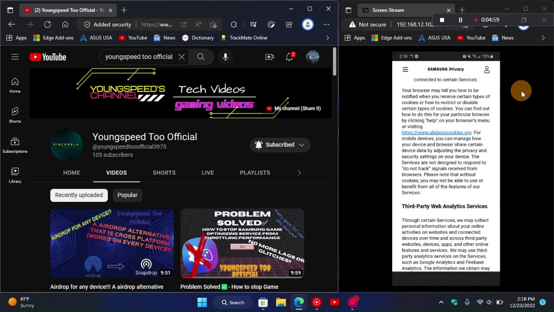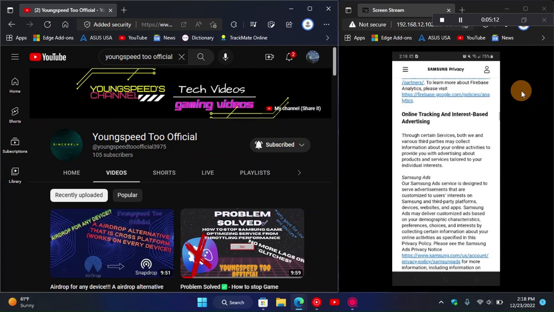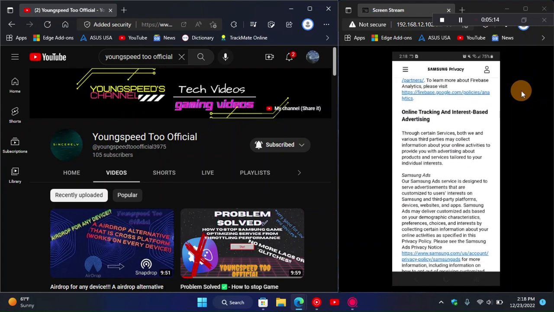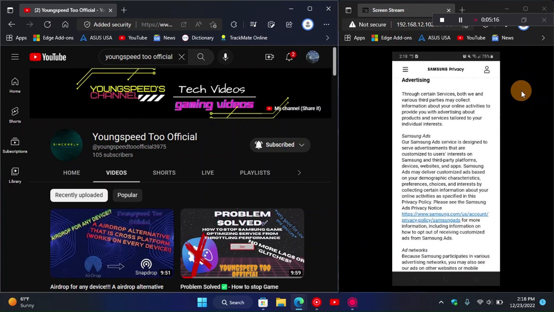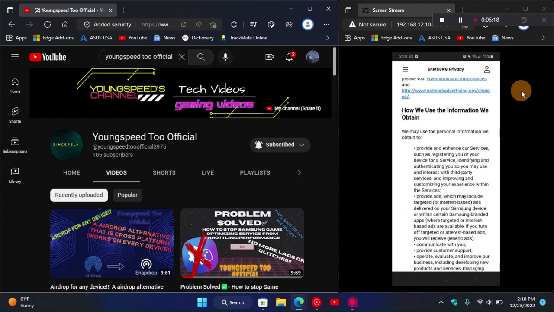Your browser, it says your browser may tell you how to be notified when you receive. Their browser though does not tell you that. Samsung's browser does not tell you that. That's one reason why I highly recommend that you don't use it, even though it's good and feature rich and it's pre-installed. Okay, ads, yes we know.